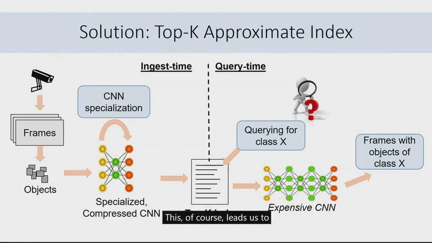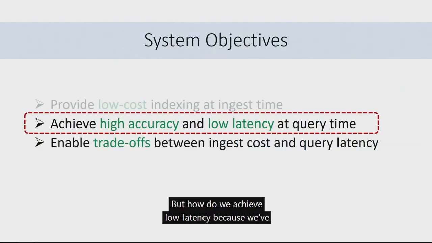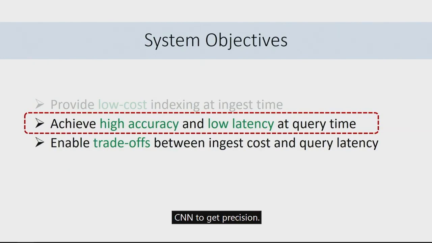This of course leads us to the next question: it's great, but how do we achieve low latency? Because we've just added a bit of additional work at query time. Earlier we just had to look up the index, now we have to run it through this expensive CNN to get precision.